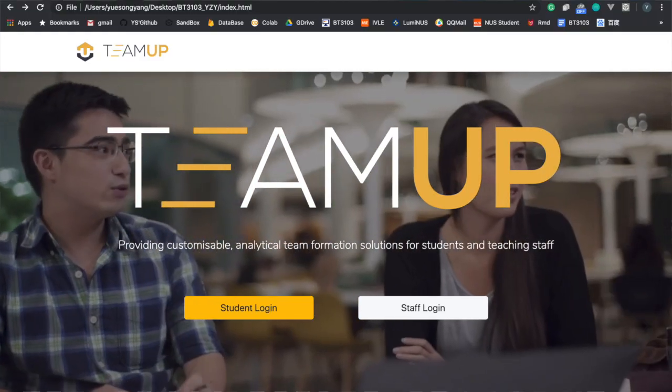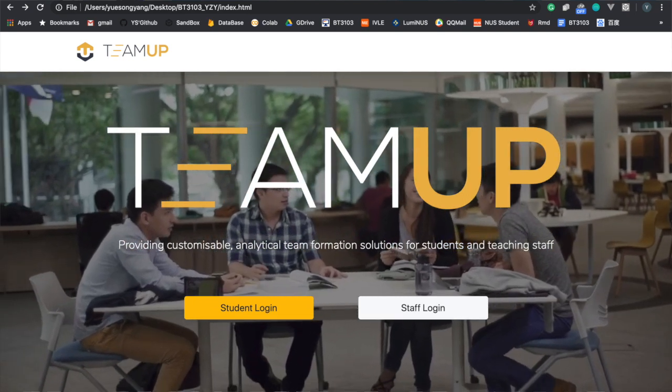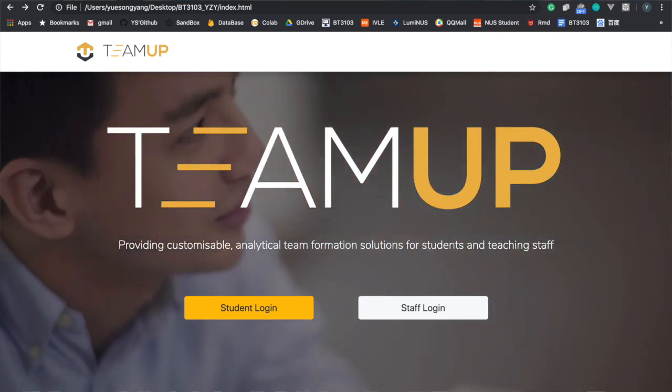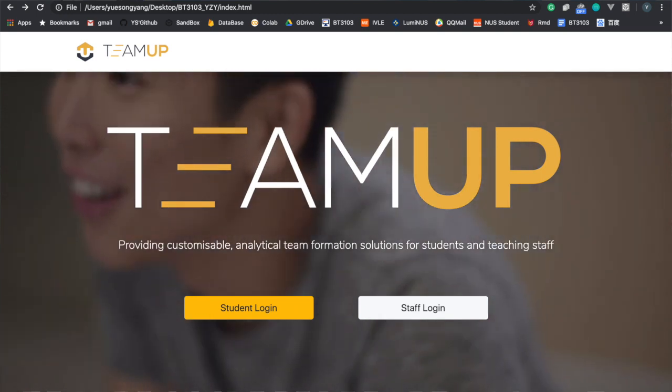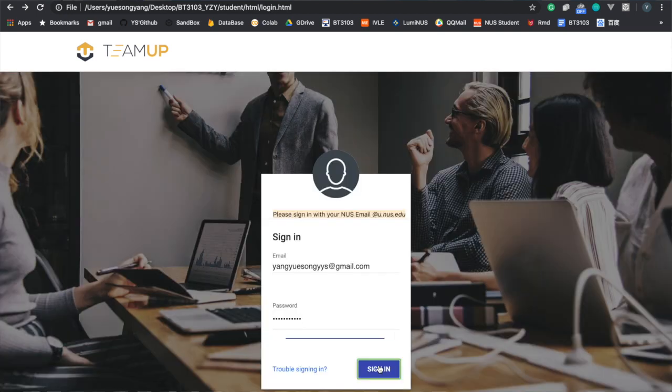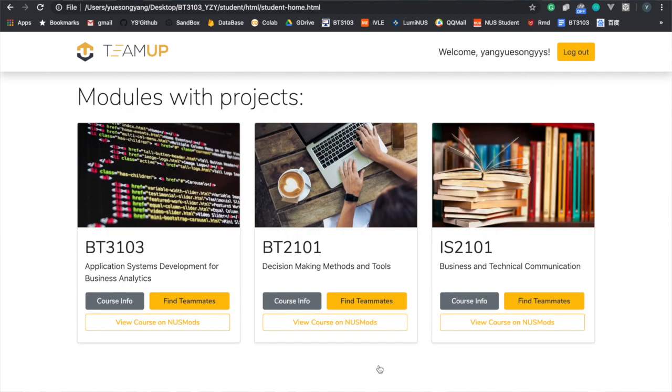TeamUp is a web application that provides customizable analytical team formation solutions to both students and teaching staff. After logging into the student portal, the user is greeted with a list of modules with projects. For each module, he can jump right into finding group mates by clicking on the yellow button.